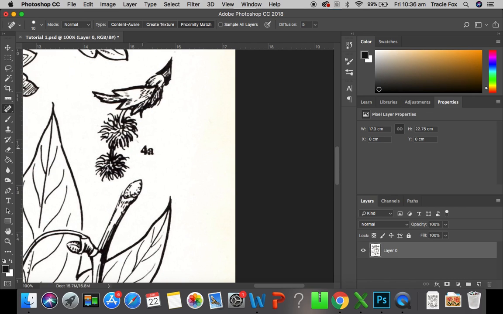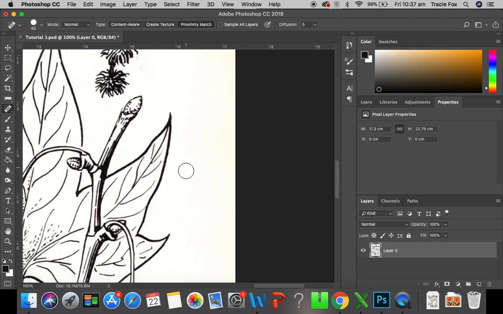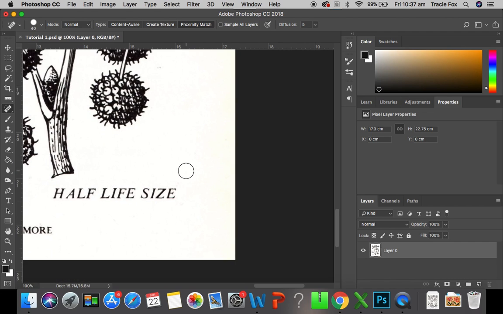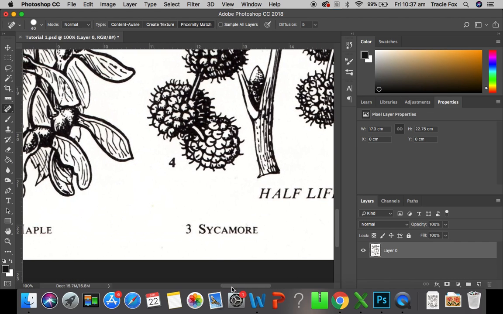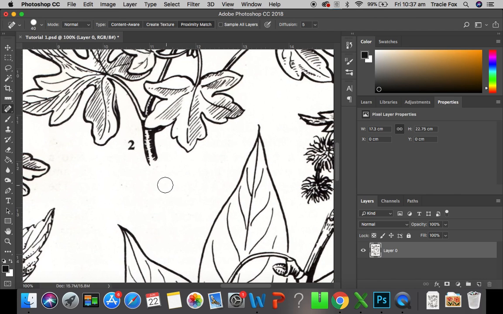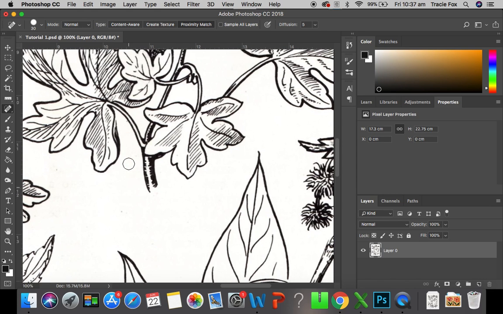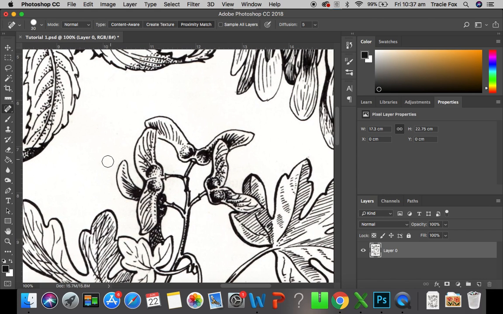Now what I would also like to do is remove these numbers. So I'm going to make my brush just big enough to cover those numbers and I'm going to click and you can see that's actually got rid of that 4A for me. I'm not keen on that. Let's get rid of it. I'm going to make my brush smaller to get rid of the number 2. You might need to just patch a little bit if you get a little bit of a blur.